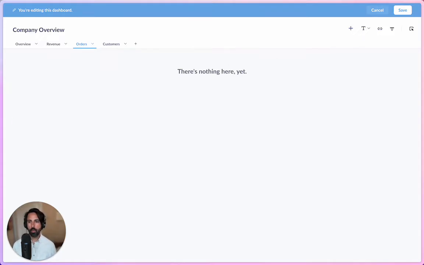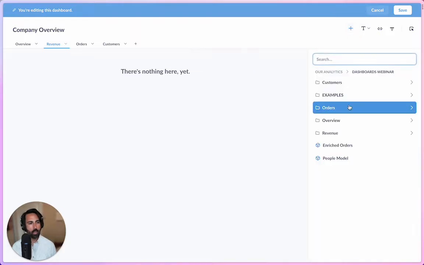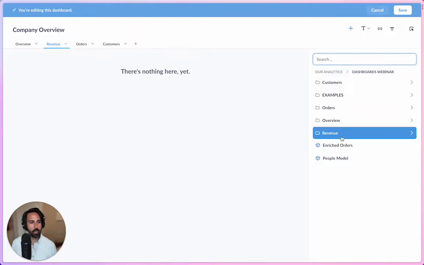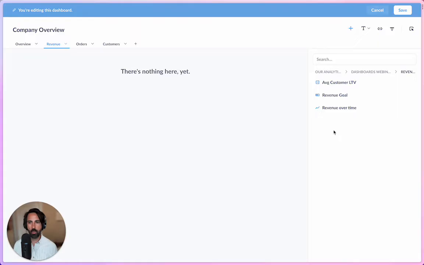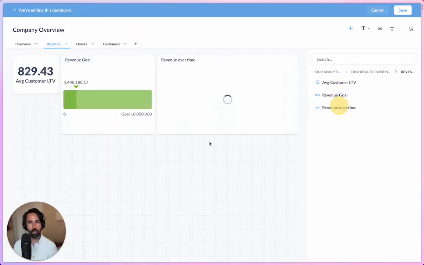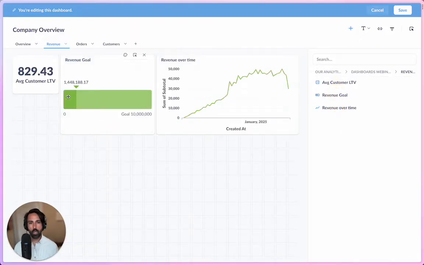And let's go ahead and add all the content that we want for our different tabs. We'll just go from left to right. So over here, I've organized things into different collections, so it's easy for me to remember which things I want to put on which tabs. So in this one, I'm going to have some trend information.